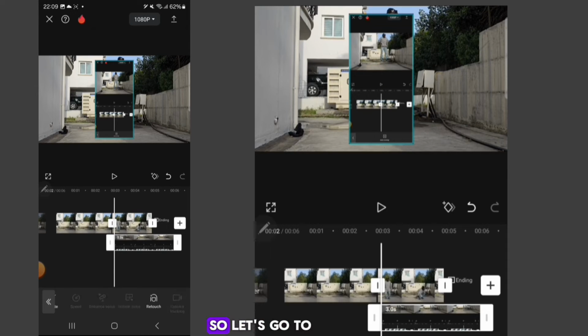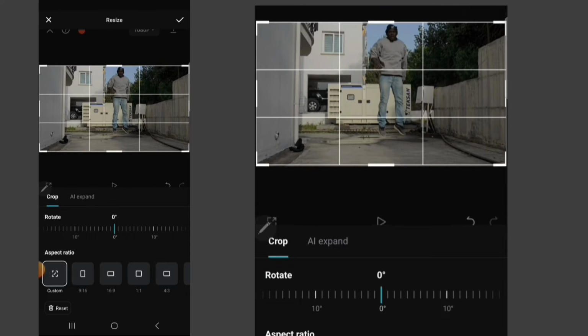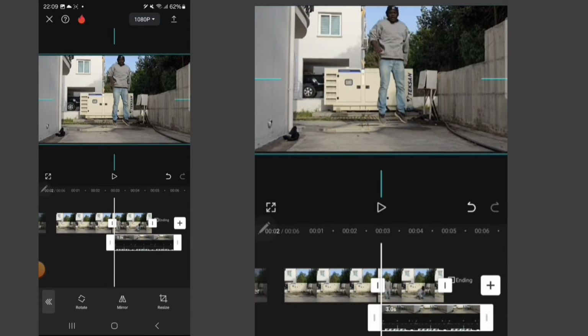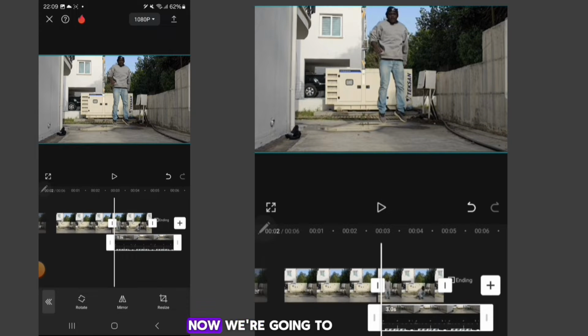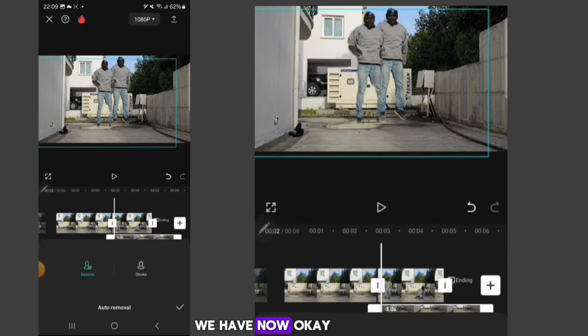Let's crop it. So let's go to transform. Go to resize. Now we're going to crop it. Okay. So this is what we have. Now we're going to remove the background for this. So go to remove BG, go to auto remove. All right, so this is what we have now.